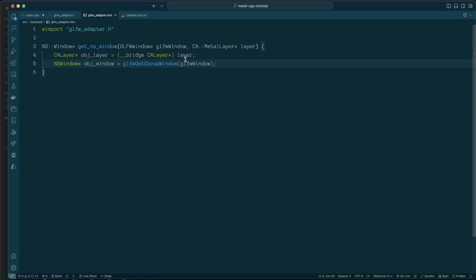So this is an interesting construct here on line 4. What this is doing is taking in this C++ pointer, and it's doing what's called a bridging cast. Think of it as simply casting this over to an Objective-C pointer. And the same thing here. This getCocoaWindow is going to return an Objective-C ID, but this will unwrap that and cast it into an Objective-C NextStep window object, because I'm going to modify the Objective-C window.